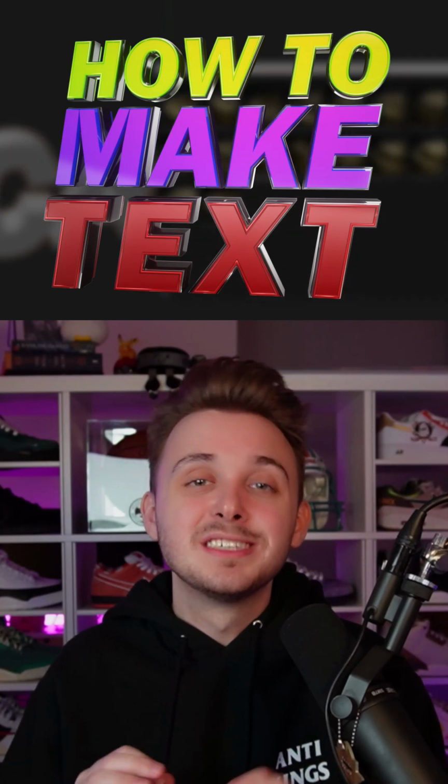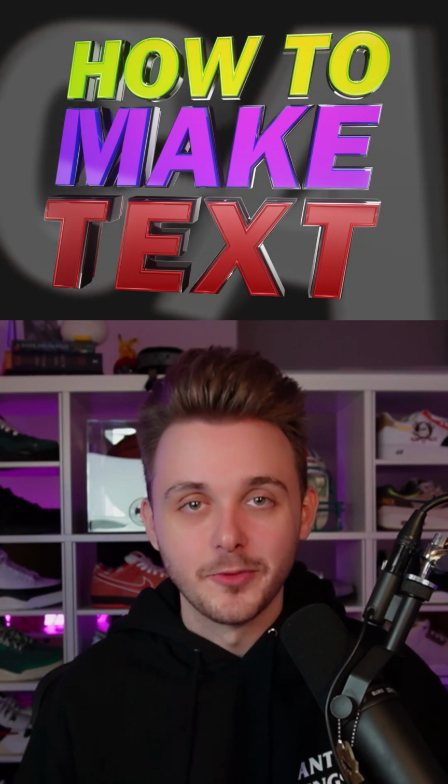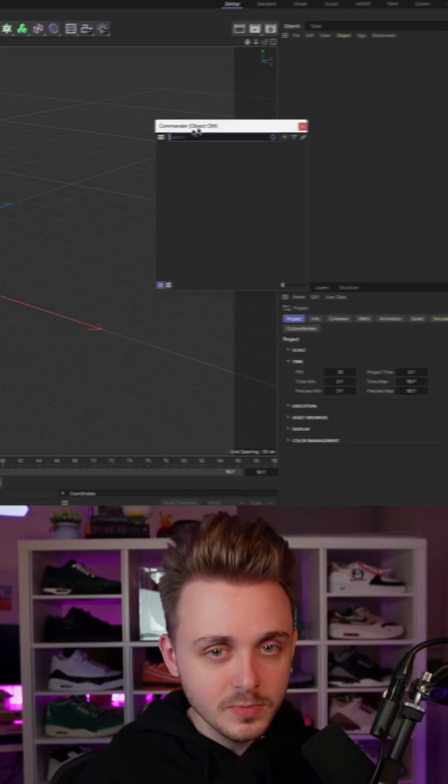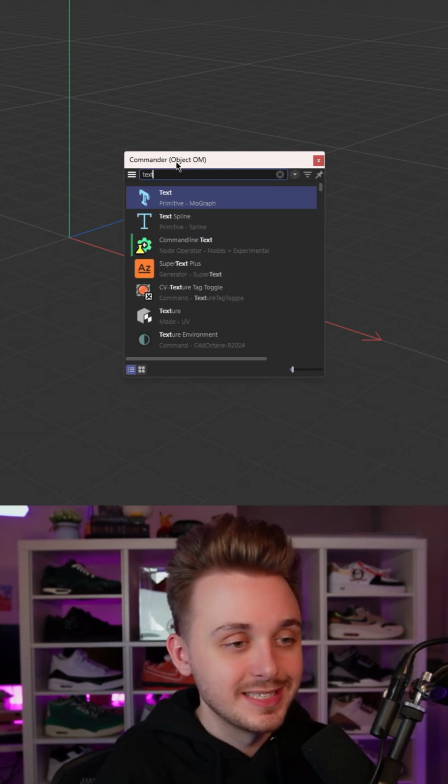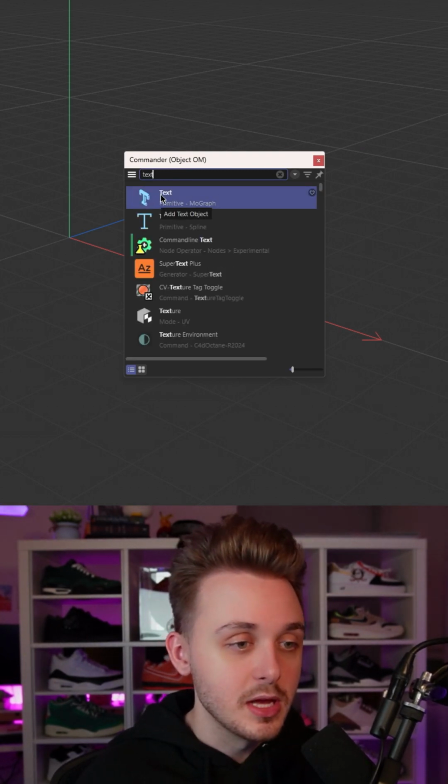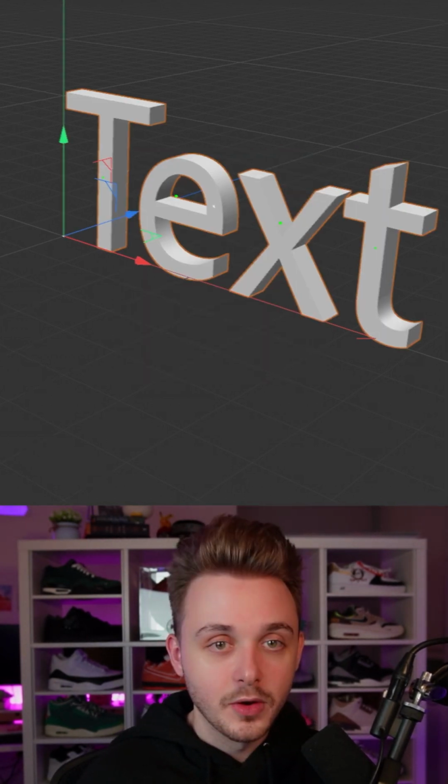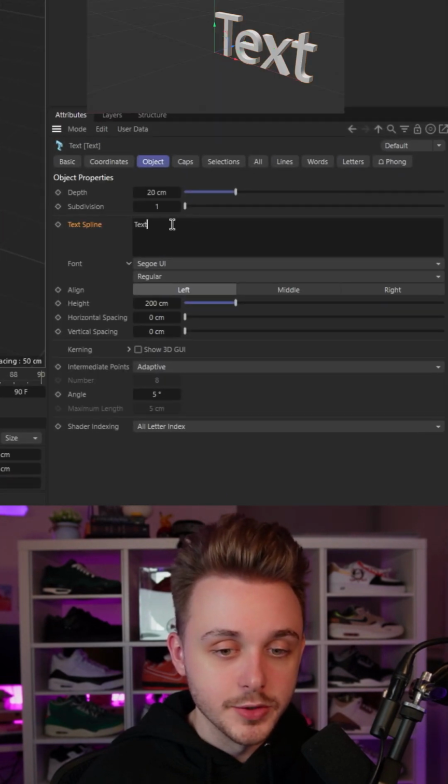Today I'm going to be showing you a simple way to create stylized text in Cinema 4D. We're going to click Shift and then C. It's going to pull up our commander and we're going to type text. From here, we're going to click the text primitive MoGraph. From here, we'll click the layer and go over to text spline.